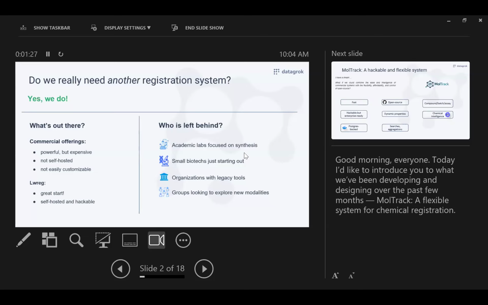Okay, let's start from the beginning and talk about what we have in registration systems. We have some commercial offerings, and they are quite powerful and polished, which is really nice and everyone likes it. But unfortunately, they come with limitations: they are quite difficult to customize, and they can be expensive, and I'm not sure they will be affordable to small labs or academia. So this is one point of view.